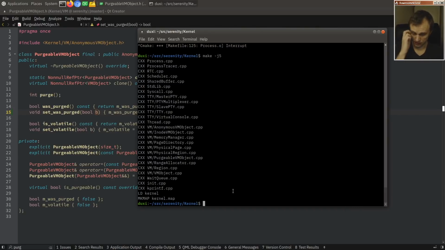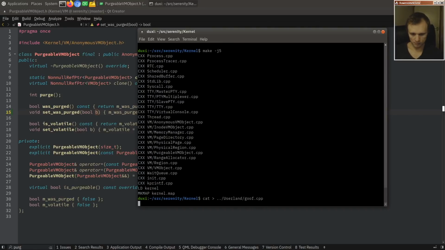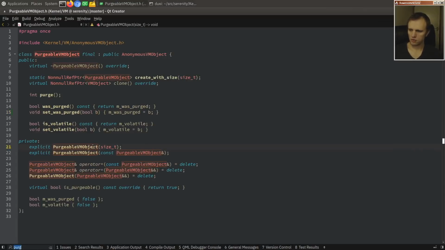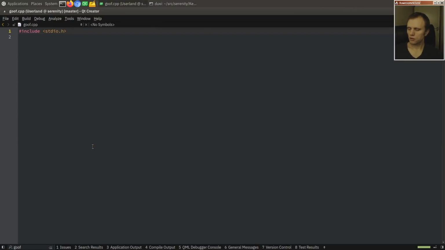Okay, so how do we test this? I guess we want to make some allocation in a little test program just to start with. So we have the purge program. Now let's also make like a little goofy program just for this. So we'll just call it goof. Okay, so it's going to be like this, and let's open it here. Goof.